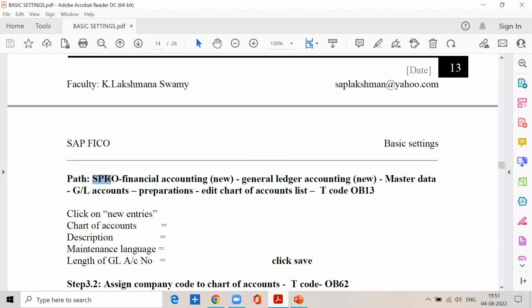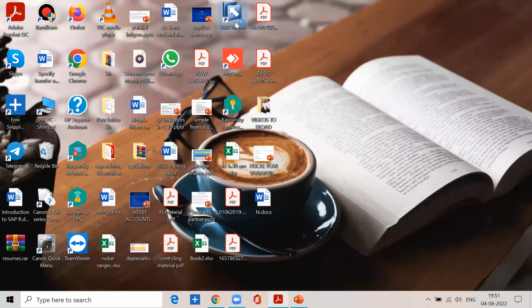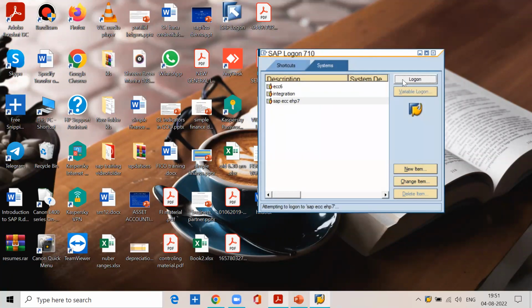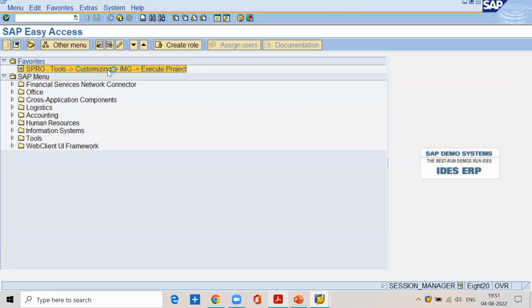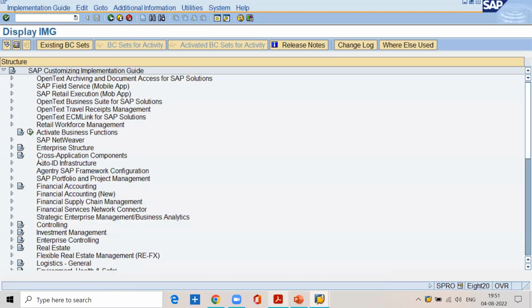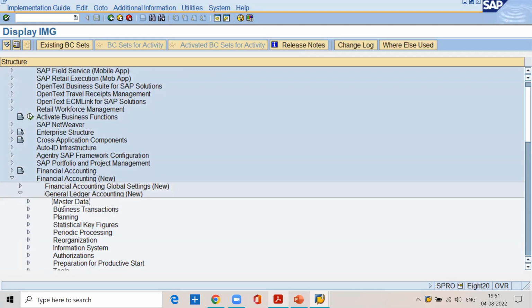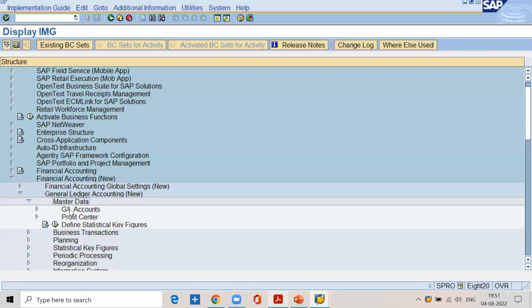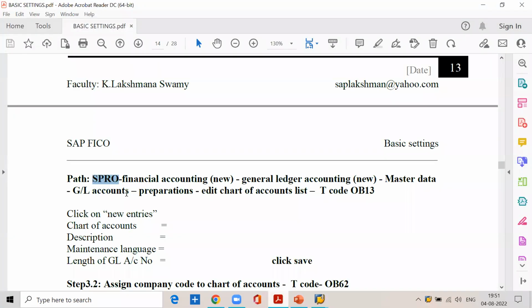So the path is starting SPRO, which is also the job of the consultant. First, let us log into the system. SPRO. Financial accounting new. General ledger accounting new. Master data. GL accounts. The path is clearly given in the material. Master data, GL accounts. After that, preparations.